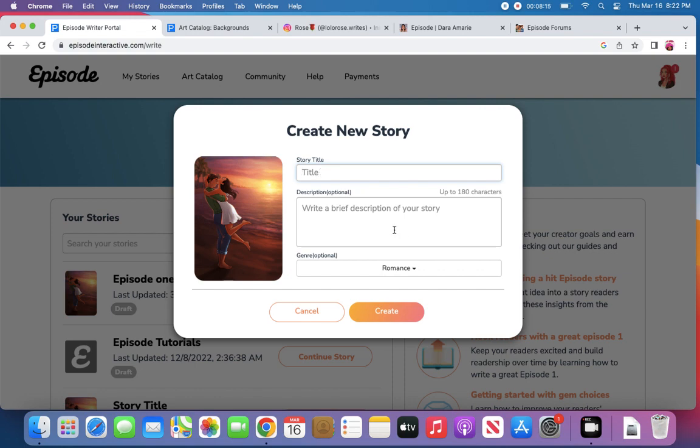And then along with a great title, you need a great description. You don't get many characters. You only get 180 characters, and it's not much. So you want to grab the readers with 180 characters, which means you need to summarize and get those readers in.